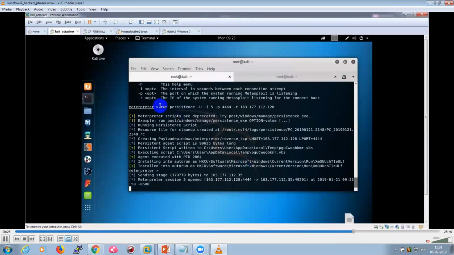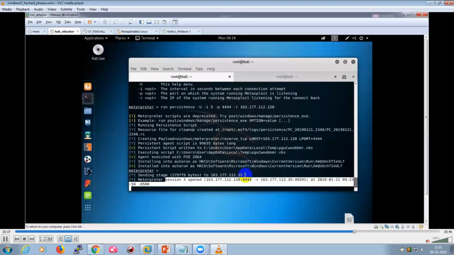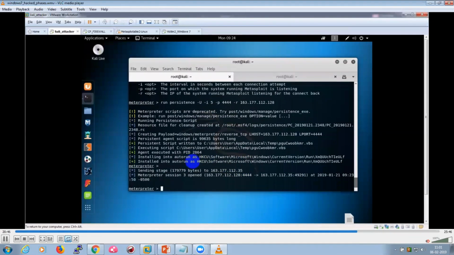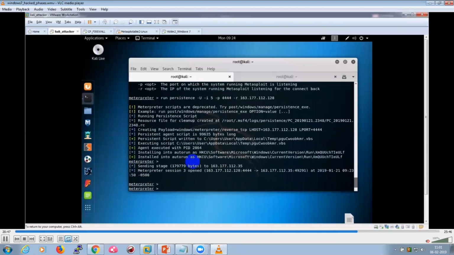So after running the persistence, you'll get one more session, that is the persistence connection session. Even after a victim reboots, that victim PC creates the reverse TCP connection back to the attacker machine.